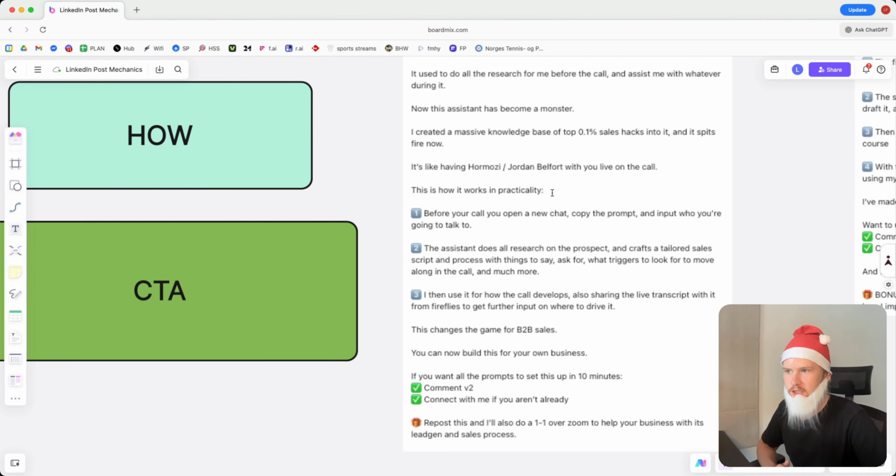This is how it works in practicality. I know my English is pretty bad as well, but it doesn't matter because you can spot that this is human written, not AI. So, step one, before your call, open a new chat, copy the prompt and input who you're going to talk to.